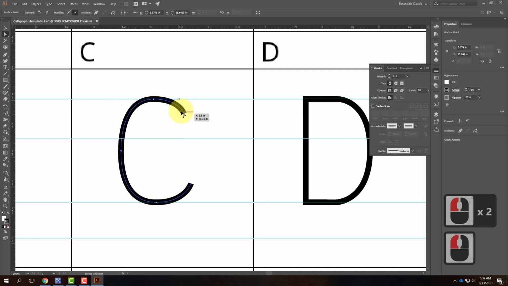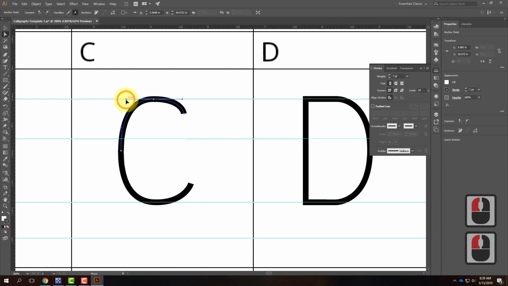So this needs to come down a little bit more. That one might need to grow a little bit there. Let's grow that one out. Let's grow this one up just a bit. Maybe that was too much. And eventually you can get to where it's like, okay, that's not a bad looking C.